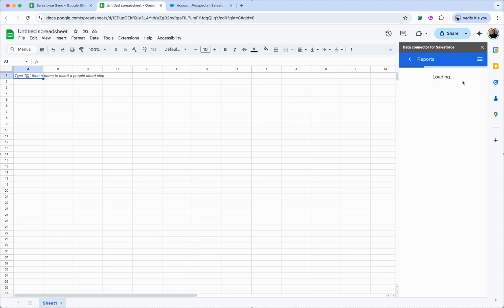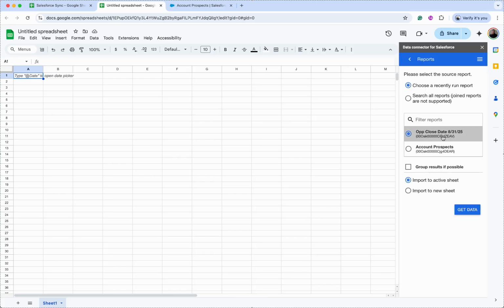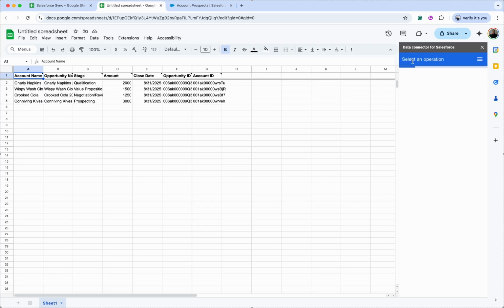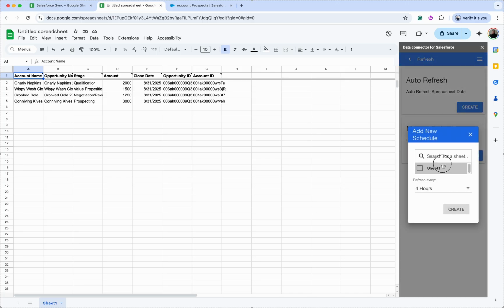And now we can go to Reports, and let's say this time I want to run the Opportunity Close Date 8/31/25. I'll import that into the active sheet and replace it. All right, and now since it's in a different report, we can go ahead and create that auto refresh. So I'll put it for sheet 1 every 4 hours and hit Create.